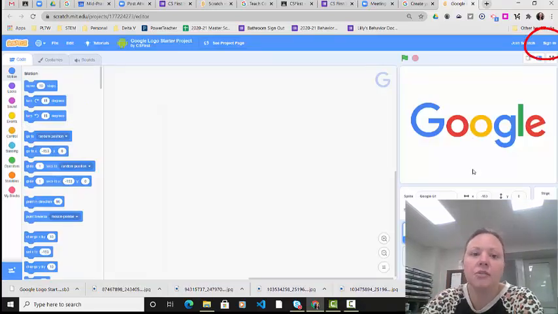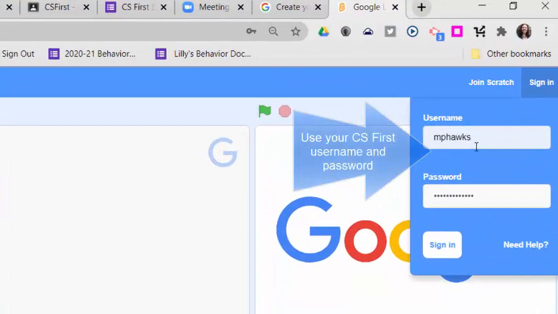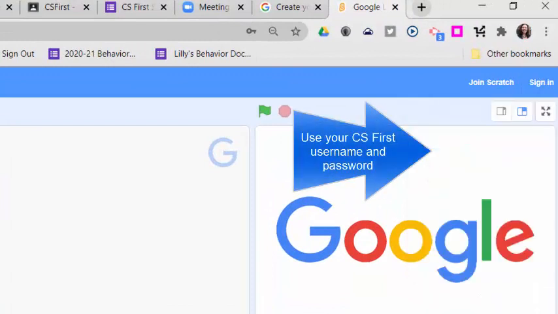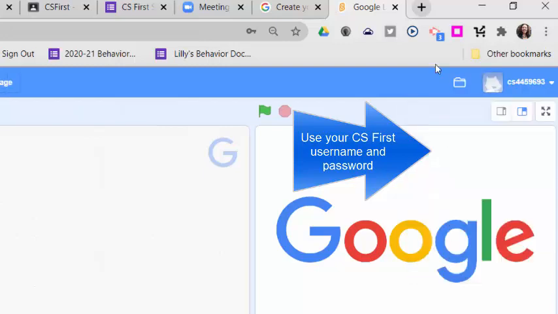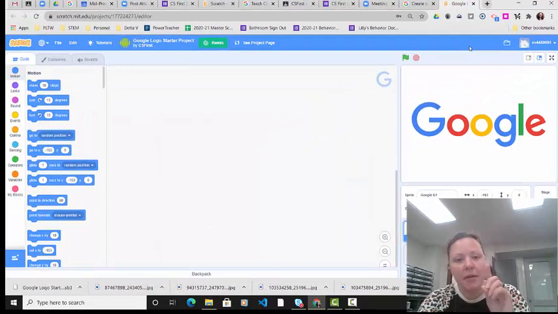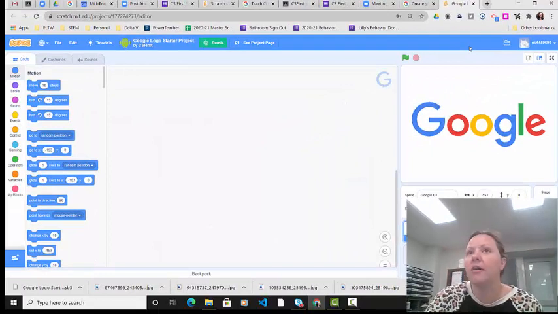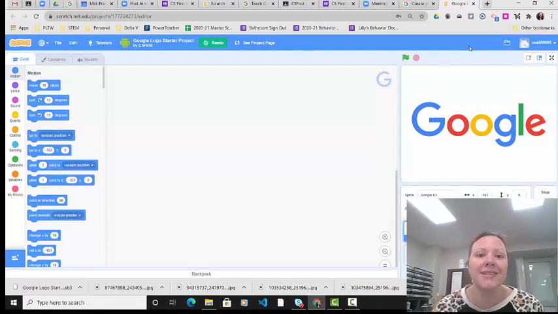Now, before you do anything else, my suggestion is that we need to sign in. When you press the sign in button, you're going to type in your information. Once you have signed in, then we want to start on our project. That's kind of the trick of the process to make sure that your work doesn't completely disappear. Now you're going to do the particular task.